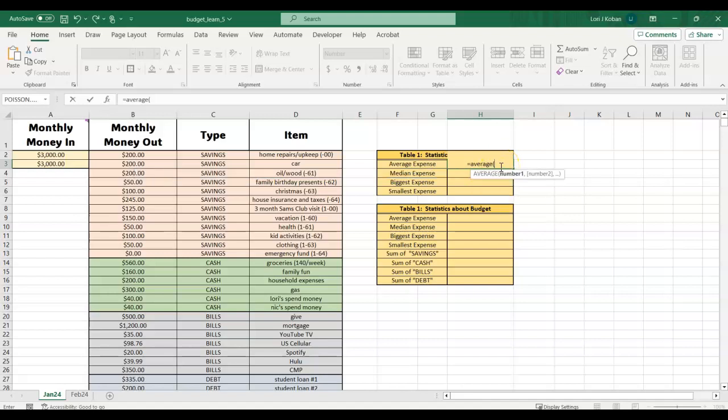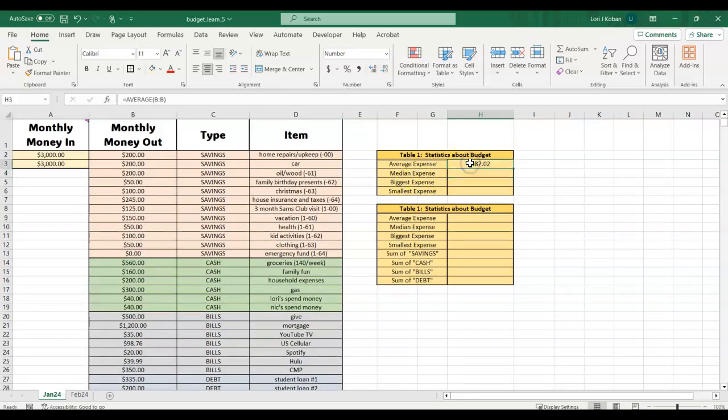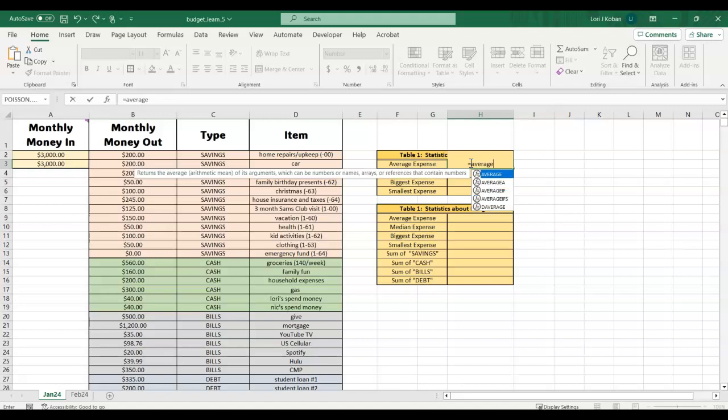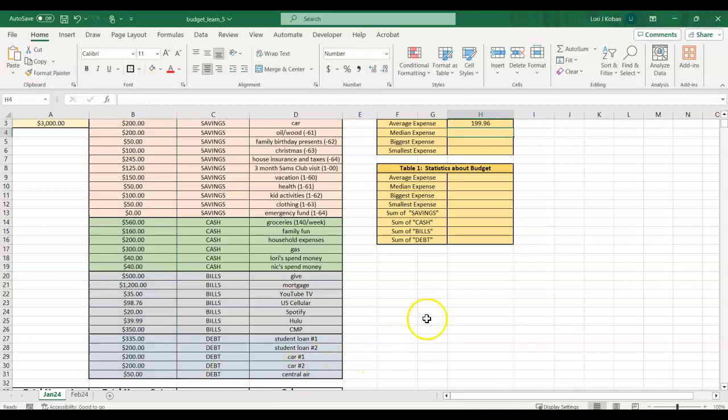So I want the average, and what's tempting is to say I want the average of everything in B. But that is not correct, because everything in B contains this total. So I actually want the average of B2 to B31. So the average expense is almost $200.